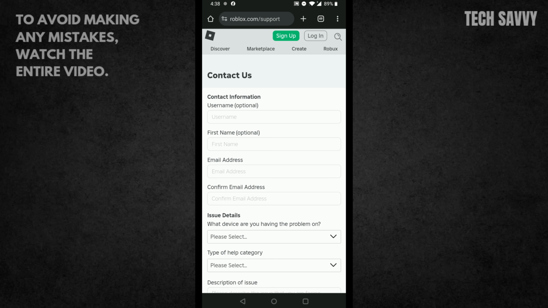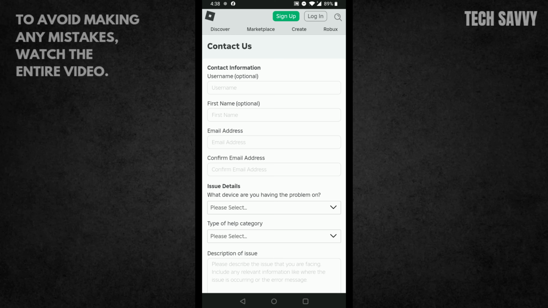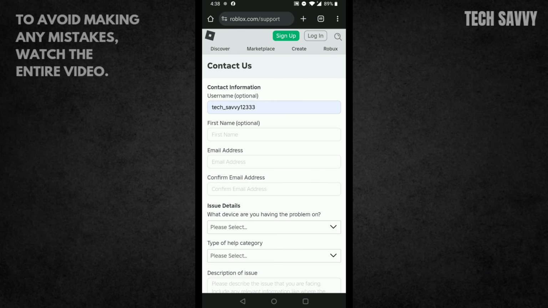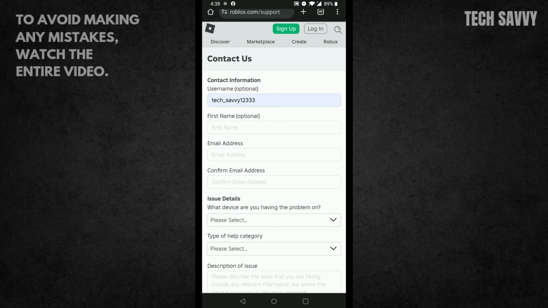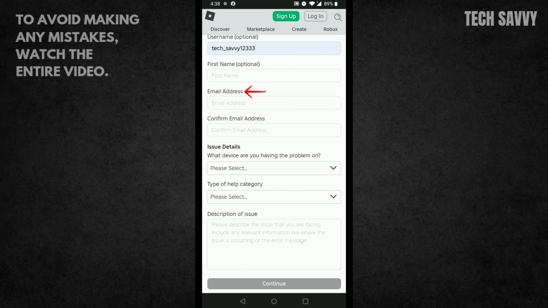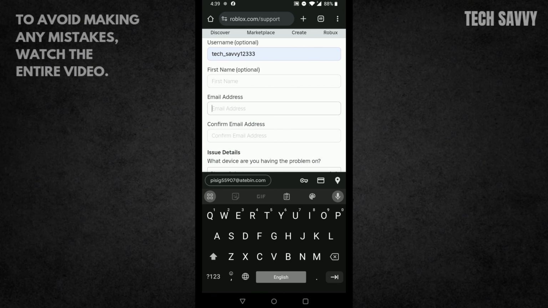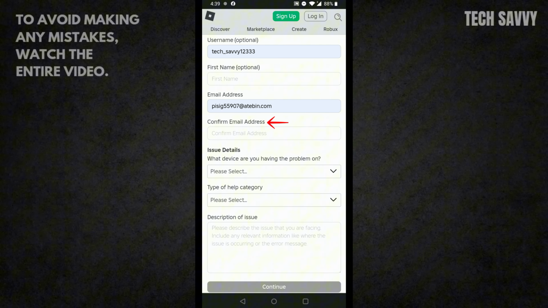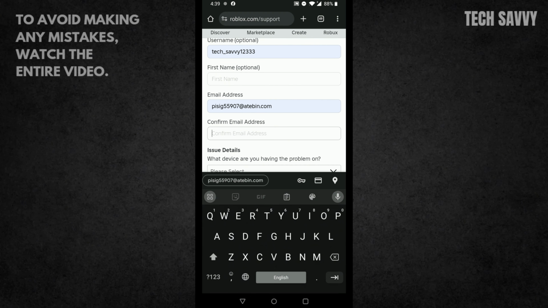Now, fill the contact form with your basic information. First, you have to put your username. Now, you have to put your first name, which is optional. Now, enter the email address. Remember one thing, Roblox will contact you through this email address. Now, confirm your email address.